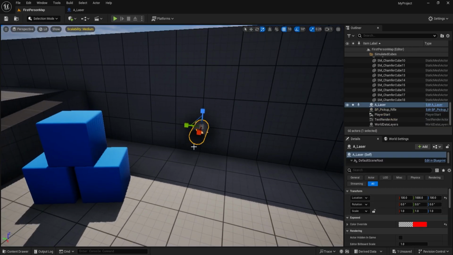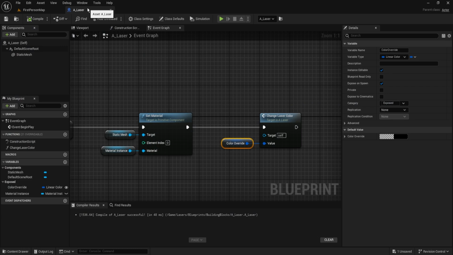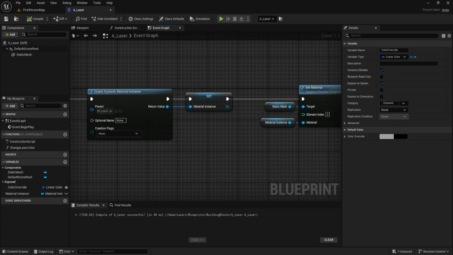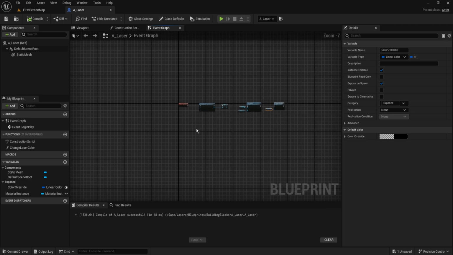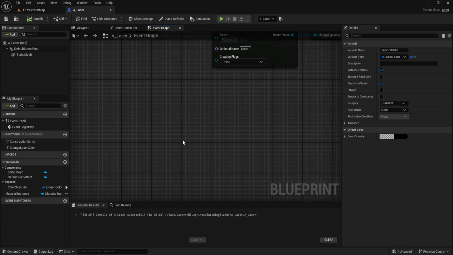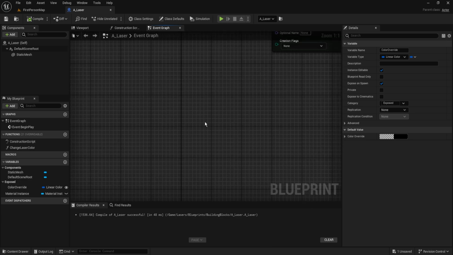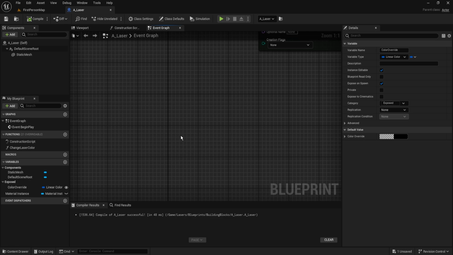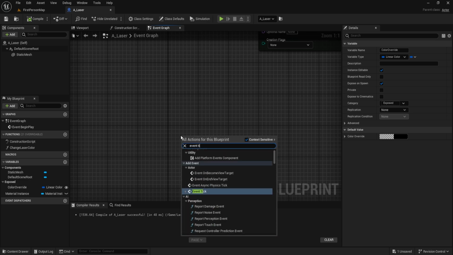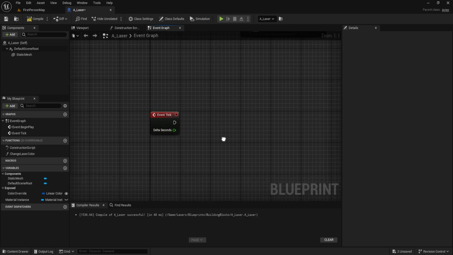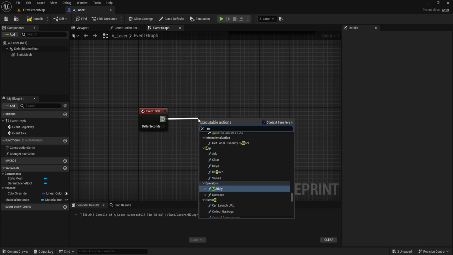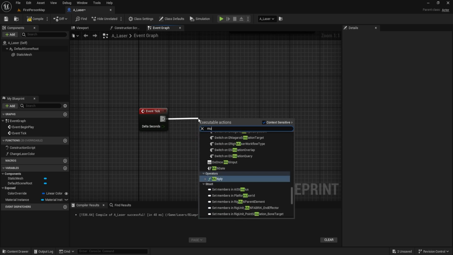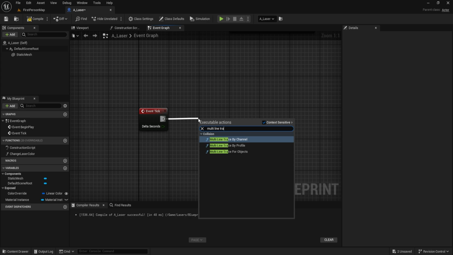So now let's make it extend. Let's make the laser actually hit stuff. So we're going to do that with a basic line trace. So I believe some people prefer to use a box trace. If that works better for you, that's fine. In my case, it has worked quite well with the line trace, so I'm going to stick with that. So we want to use the event tick here. And in the event tick, we're going to search for multi line trace by channel.